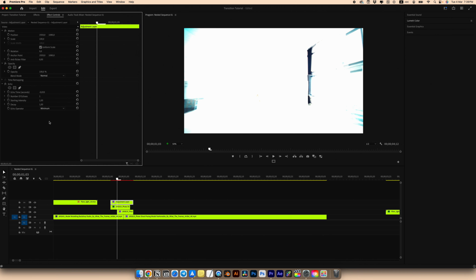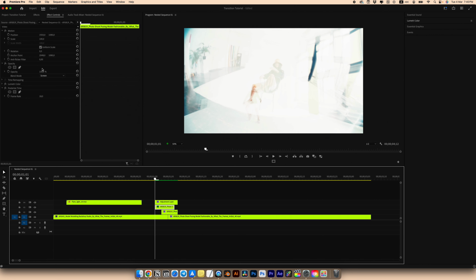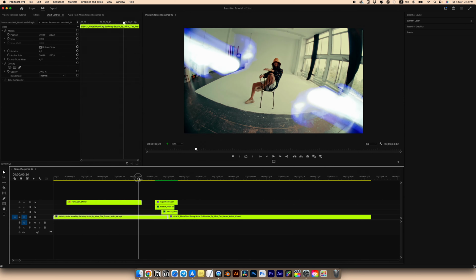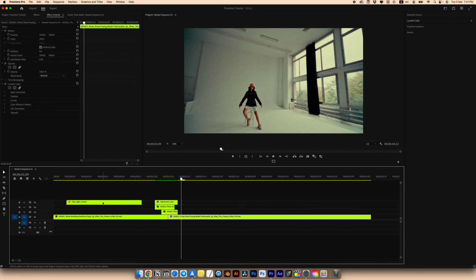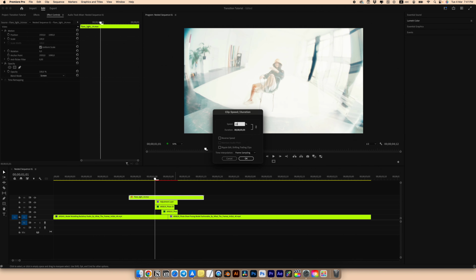Set the Echo operator to minimum or screen and adjust the number of echoes to 5, and I think we can change the Echo operator to screen and decay to something like 0.7 and lower the opacity of the duplicated clips. Let's see the result. Now add our transition on top. We can speed it up a little bit and here's the final effect.